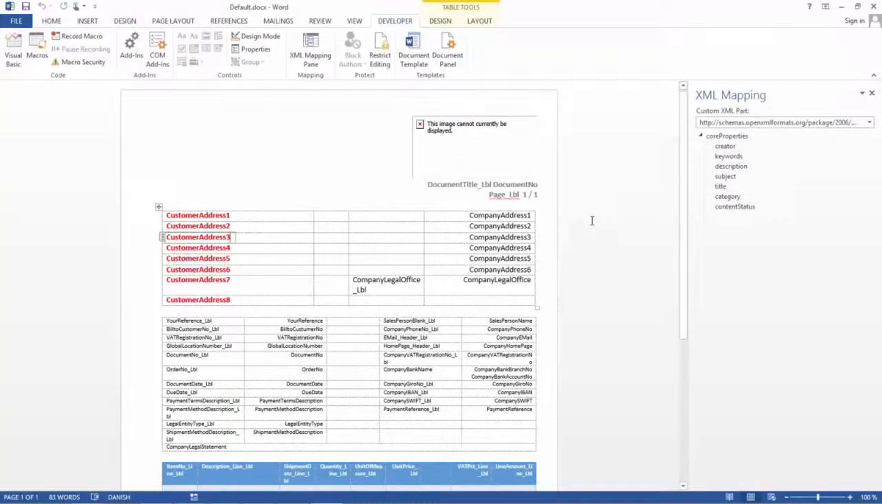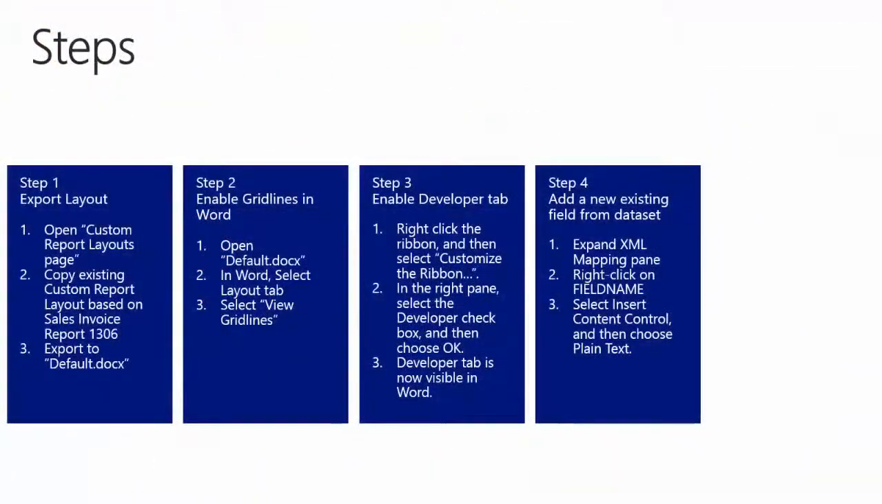Step number 4, adding a new existing field from the dataset. We will expand the XML mapping pane. We will right-click on a field name.